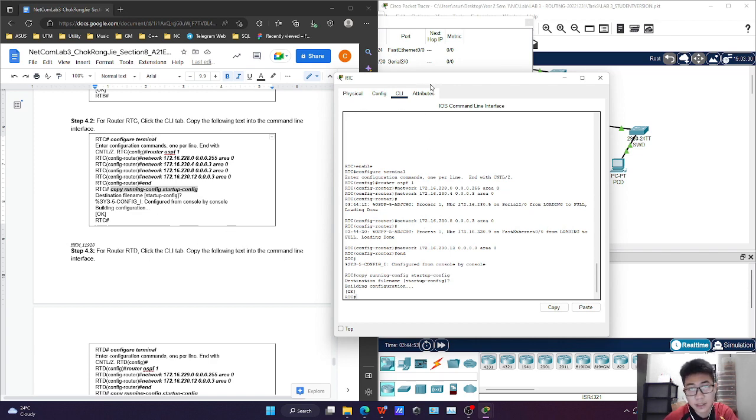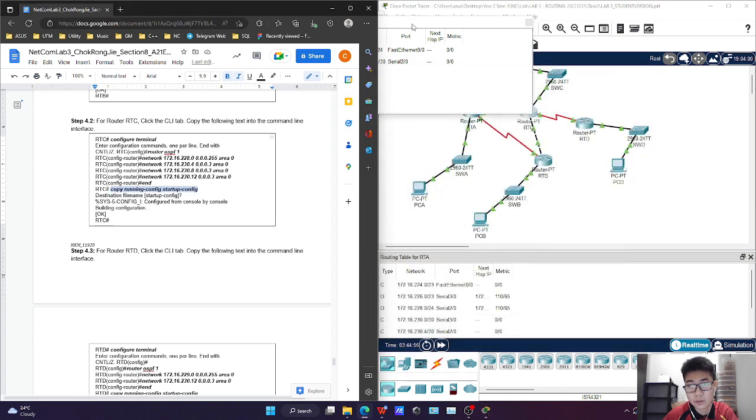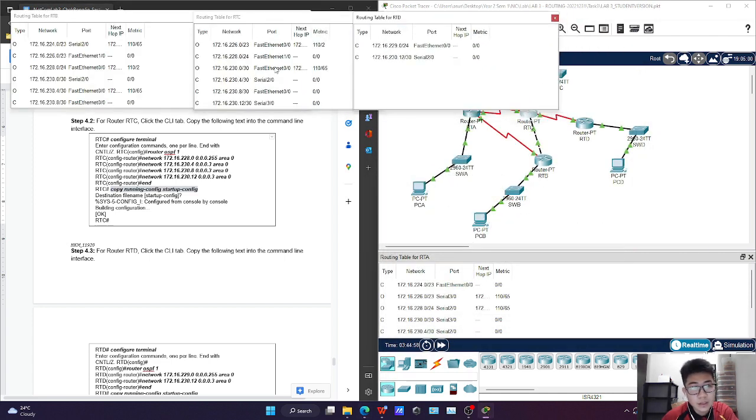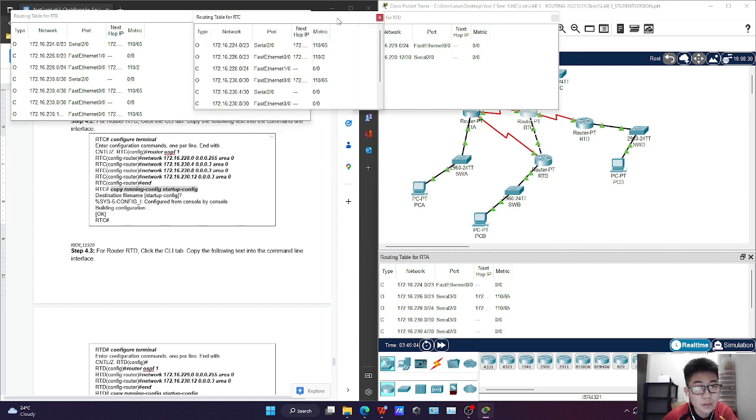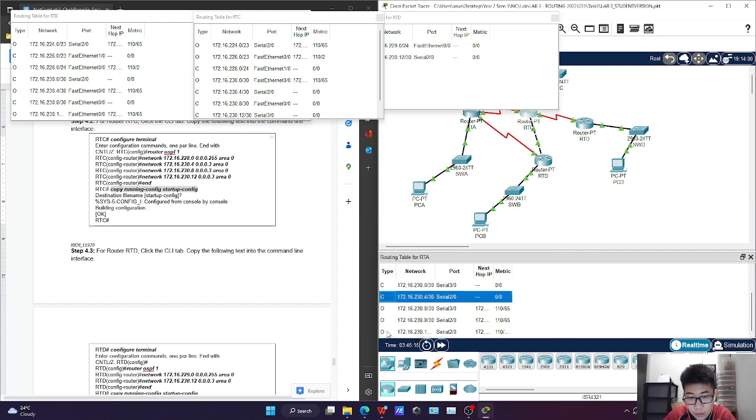After RTC, let me just observe the changes to the routing table. So you can see that the routing table is increasing. So the amount of networks is increased to 7. Originally it's 6. And the routing table of RTC is also increasing to 7, and this one is also 1, 2, 3, 4, then 5, 6, 7, 8. Yeah, that's 8 here already. So moving on to configuring, I think it's RTD, yes.